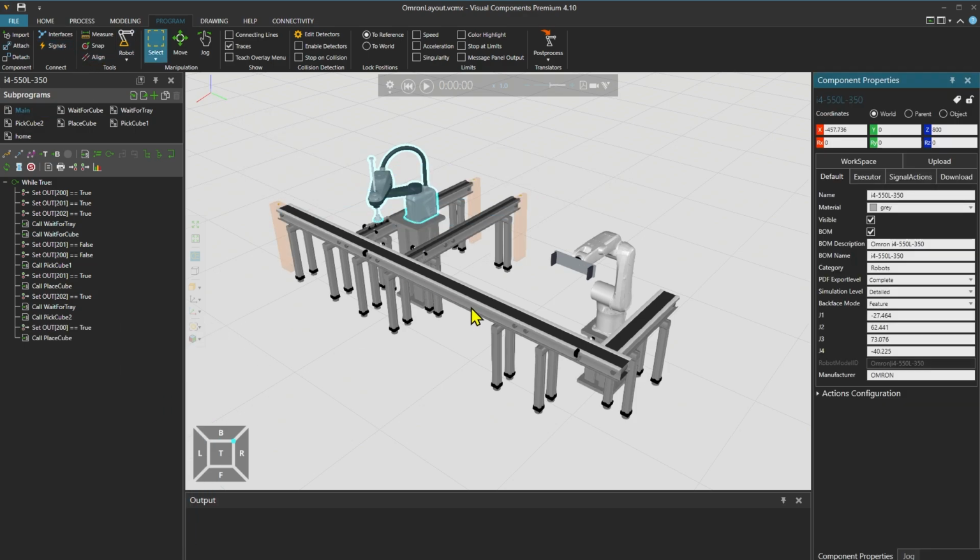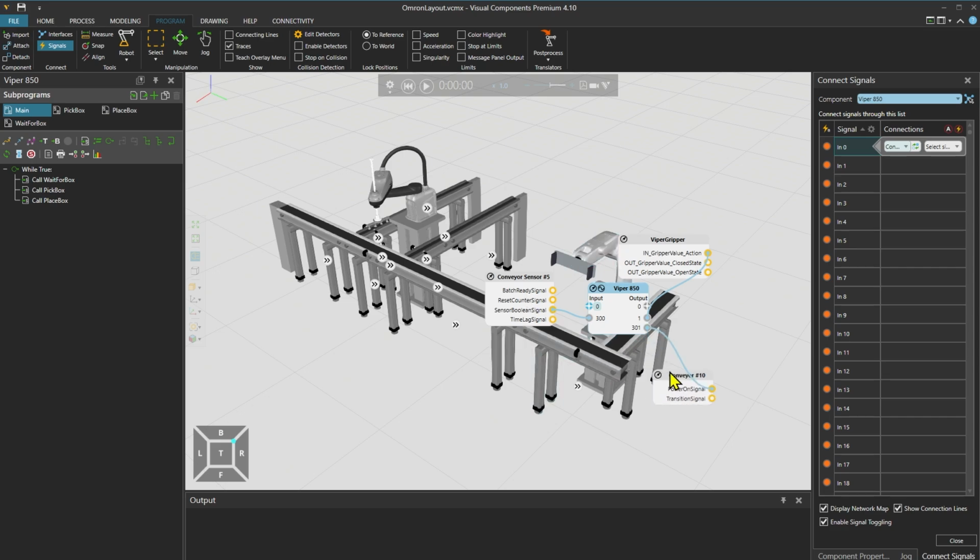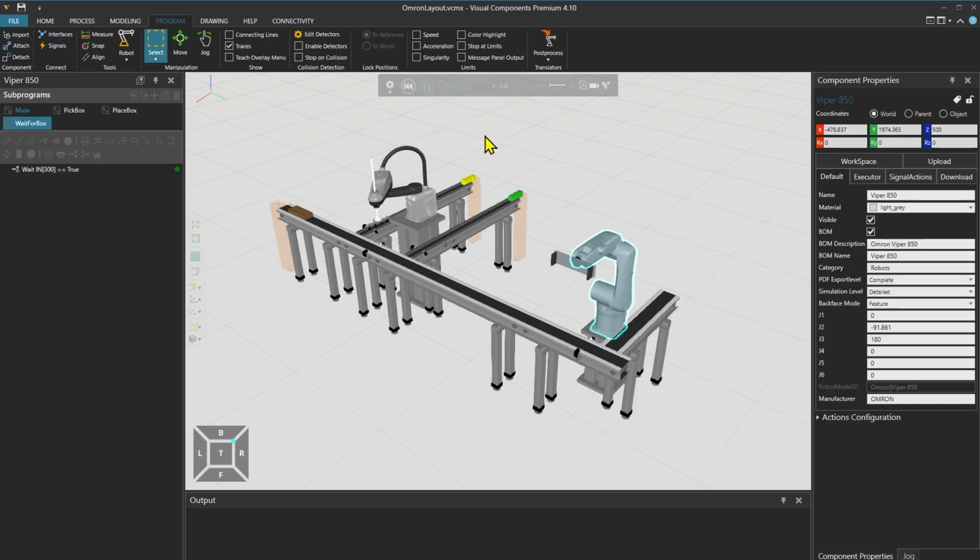Then turning off the signals and selecting the Viper robot and turning signals on again. For the Viper robot, we have an output signal 1 to open and close the gripper. We have a conveyor sensor connected to the robot's input to inform the robot of the presence of a tray with a cube. And we have signal 301 from the robot connected to the conveyor to turn it on and off. So then, closing the signals, let's run the simulation again to see how it looks.